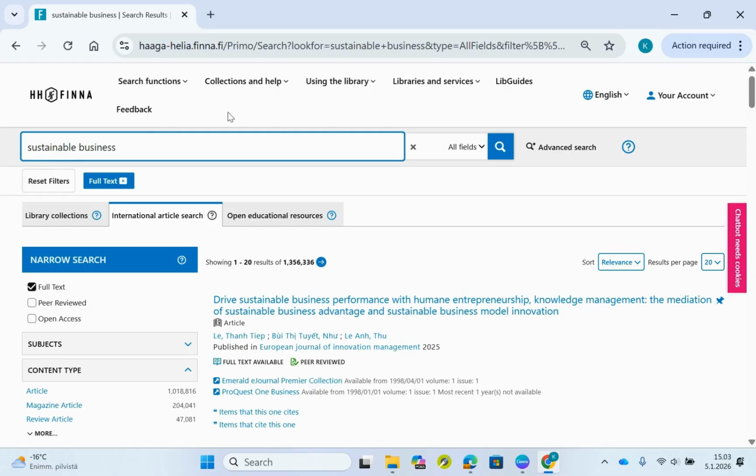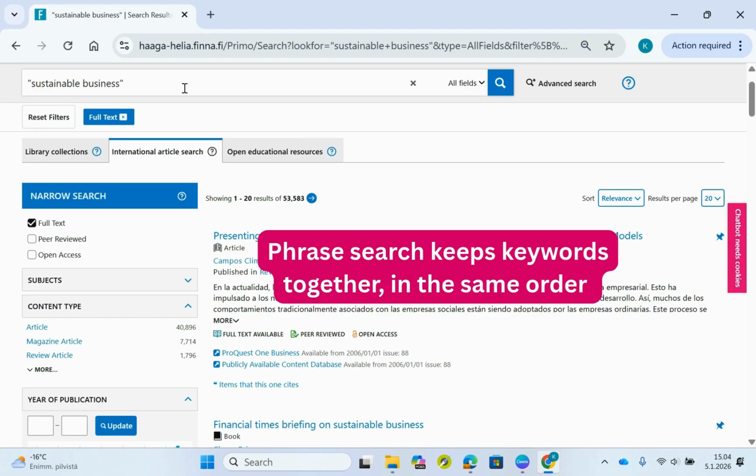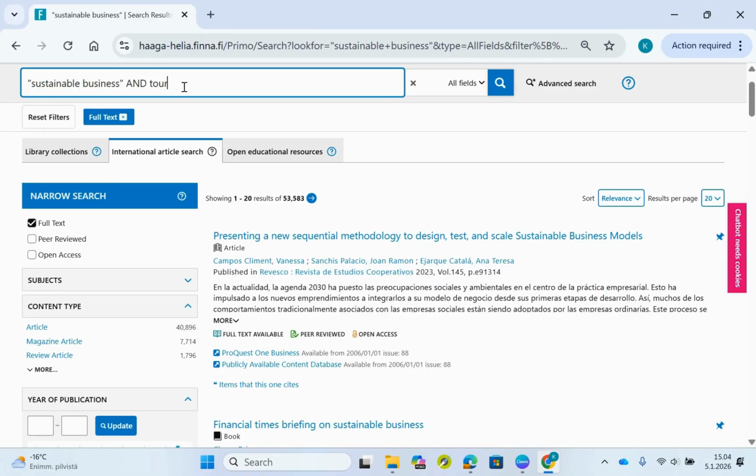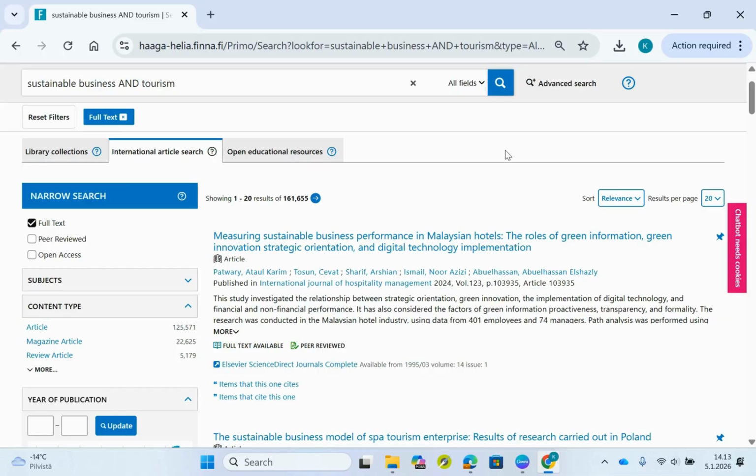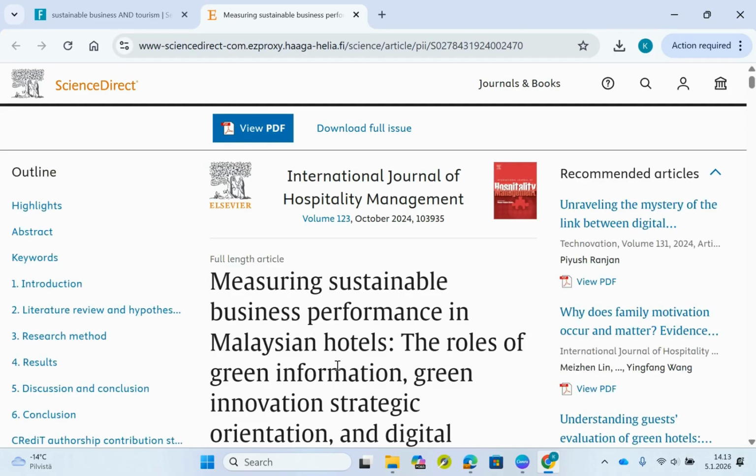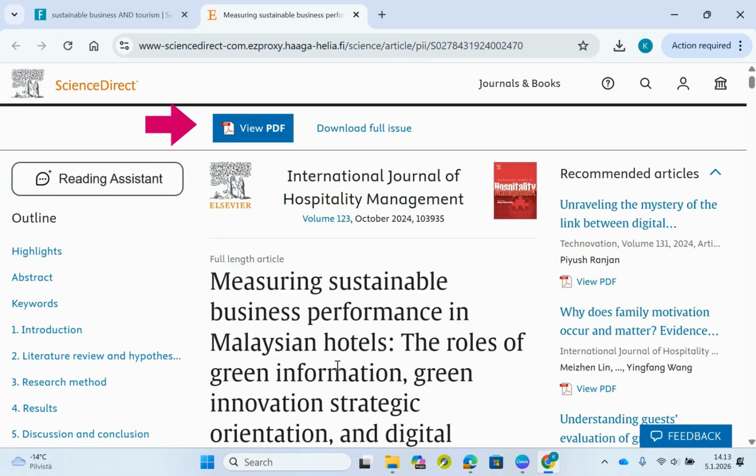To improve your results, put your search term sustainable business in quotation marks for a phrase search. Or add keywords that describe a specific perspective. In the search results, you'll see which database the article comes from. To read the article, click the database name. You'll be taken to the actual database where you can open the article as a PDF.